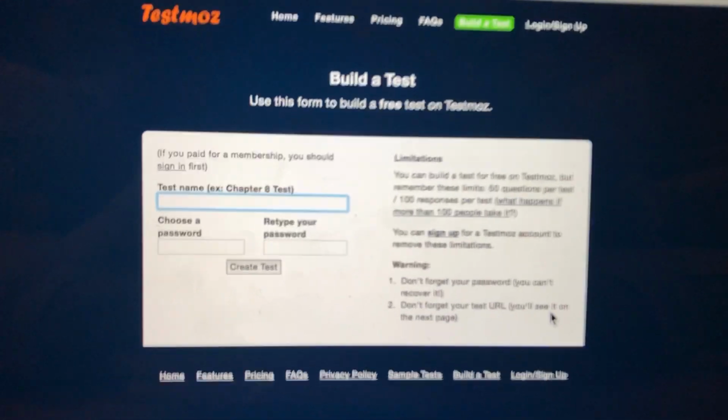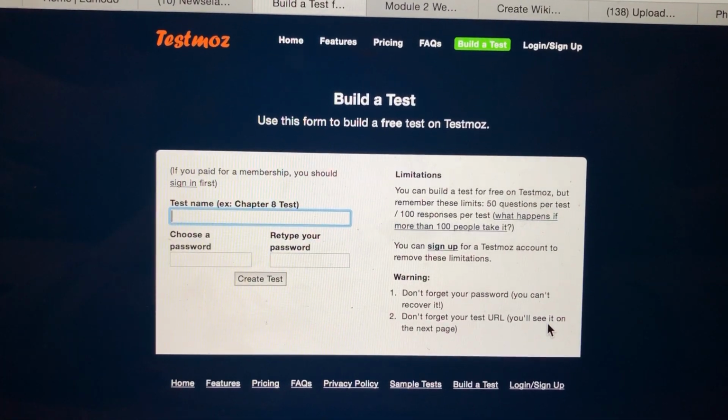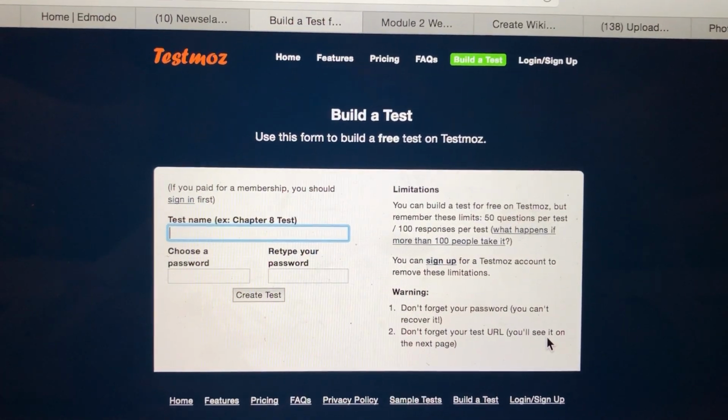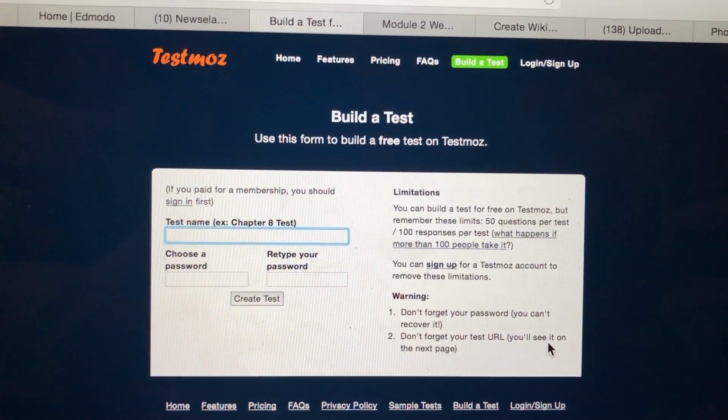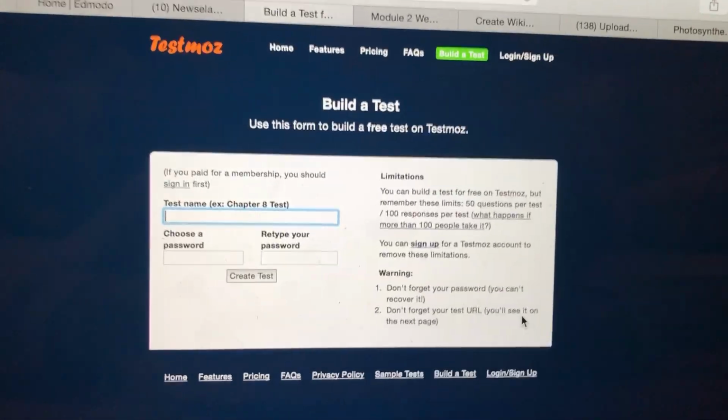There are certain limitations. So it says you can build a test for free on Testmoz, but remember these limits: 50 questions per test and 100 responses per test. And there are also more limitations, which we'll get into when we start building the test.